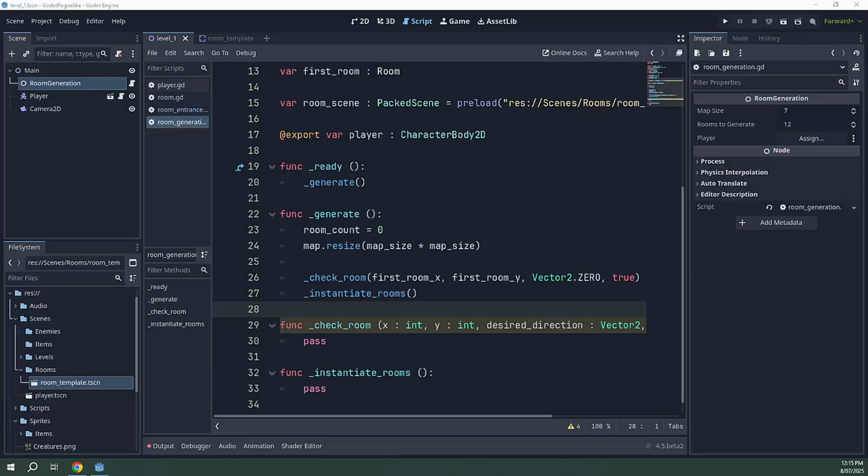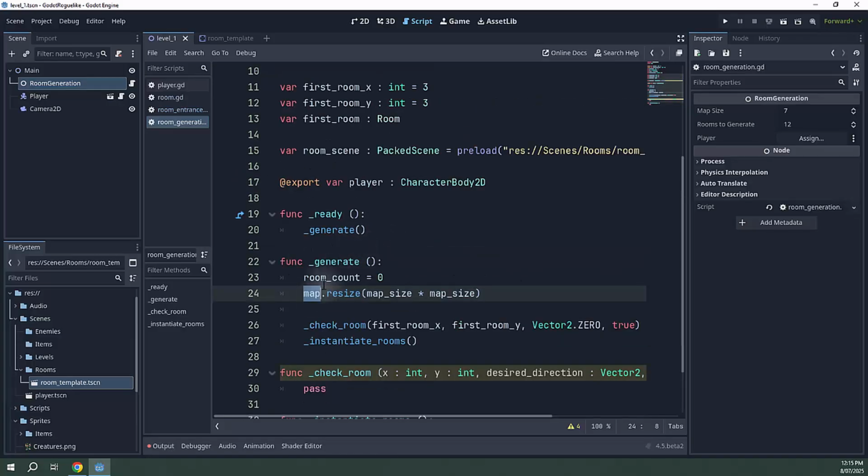Welcome back, everyone. So let's have a look at what we've done so far. So here inside the ready function, we are calling generate. Now generate, we are basically setting our room count to 0 and setting our map array to be the size of our 7 by 7 map grid. Then we are calling the check room function.